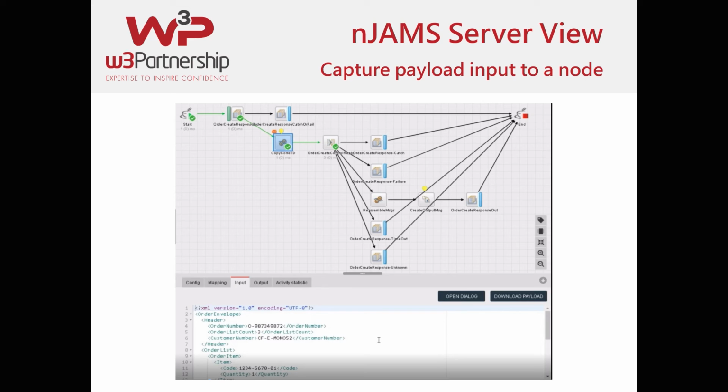nJams also allows you to capture the message content at any point in the flow. In this example, we can see the message structure as it enters a compute node within the order create response flow. You'll note that this is a relatively simple XML message, but this can be in any format, for example JSON, CSV, EDI, etc.